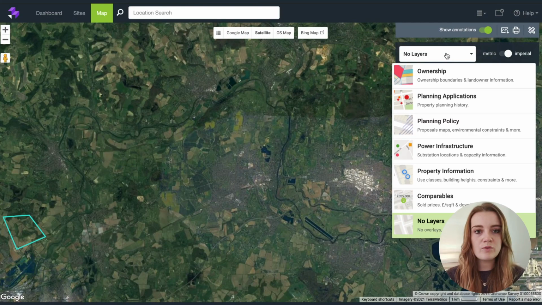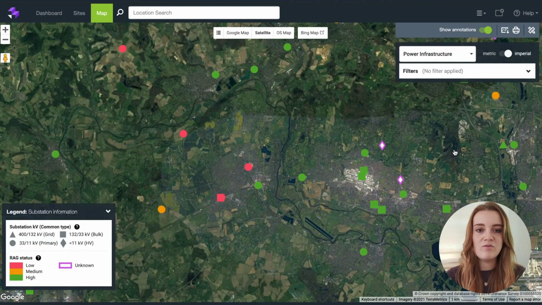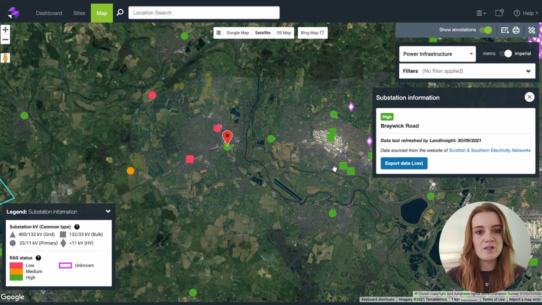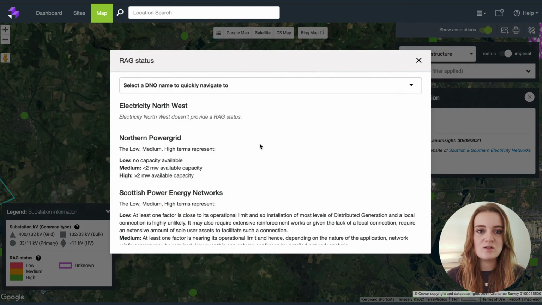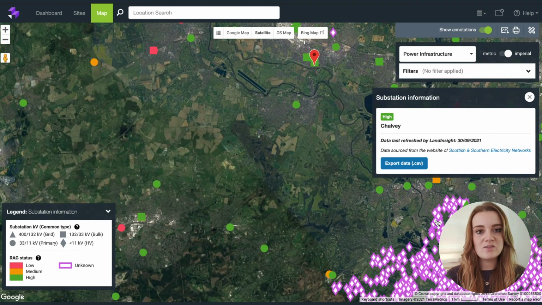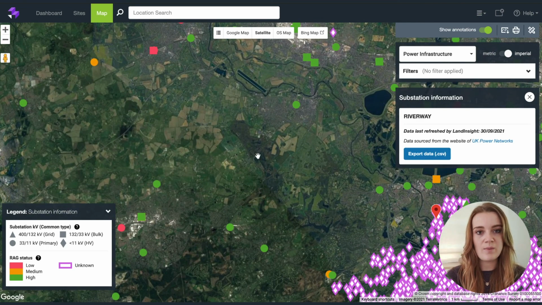We can unlock the power infrastructure layer for anyone in energy development. It shows the location and capacity of substations across England and Wales. If you'd like access to this, please speak to your account manager.